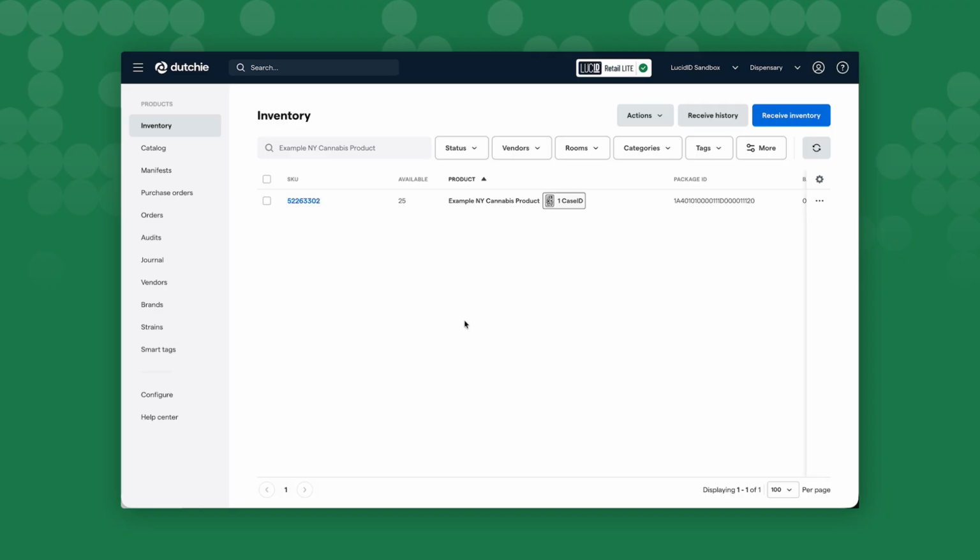After you receive your cases in Lucid Retail Mobile, you can then receive your shipment in Metrc and then import your receiving into Dutchie, and you'll have an inventory record with the right quantity of units and a matching package ID. You can see here that after a few minutes, we've already associated the Lucid Green Case ID with this inventory record without having to do any additional work at all. It will just show up automatically.